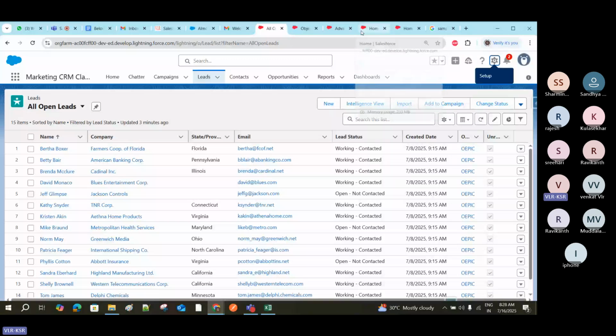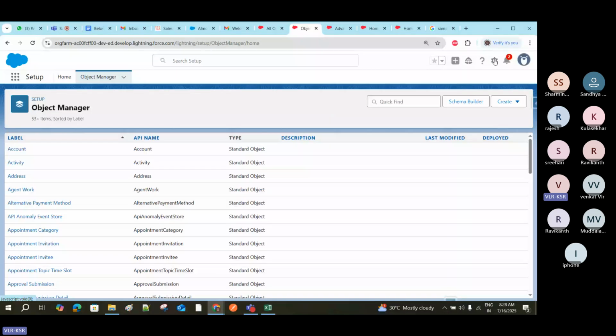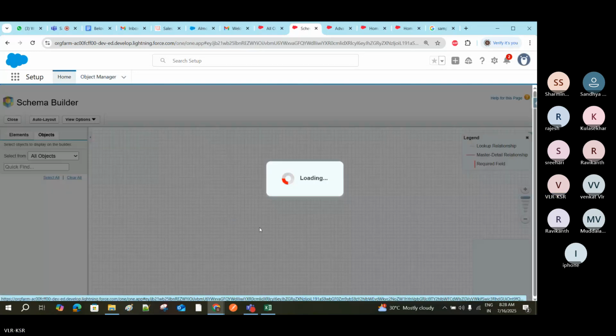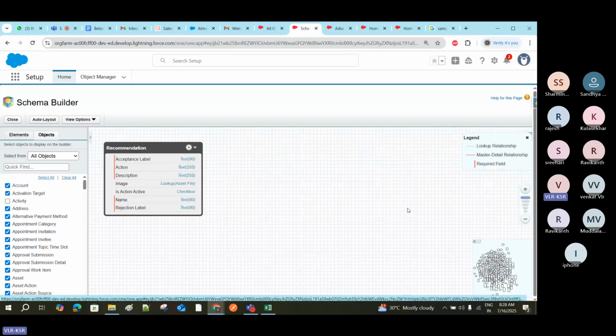So if you want to reach the database, click on here. You can go to setup. This is the setup page. Here you can see all this. Just click on schema builder. By default, they have given standard software, right? So a standard database is also there.